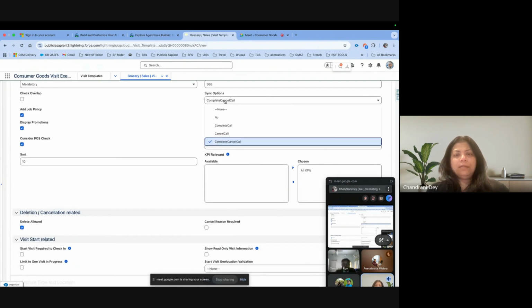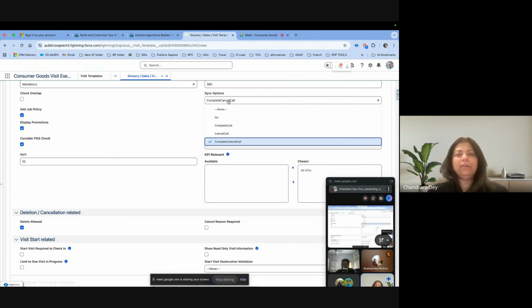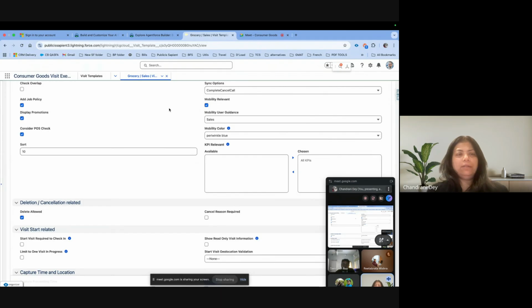Sync options, yes. Complete call, cancel call. These mean whether sync will happen between the mobility device and the desktop. So if any visit which is created with this visit template has complete, cancel call, it means that in any situation the visits are going to be synced, whatever status they are, whether they are completed, cancelled, anything. So it depends, again, on what kind of sync options your organization will need.